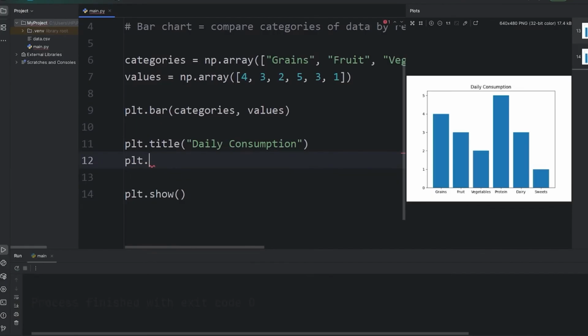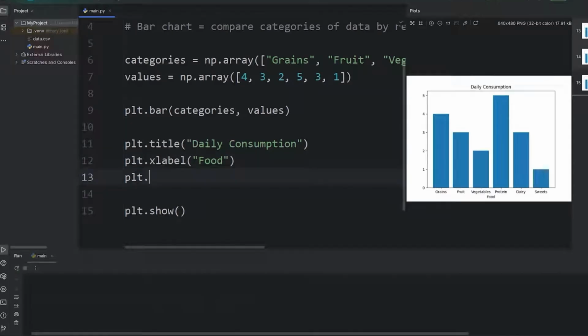plt, xlabel. We'll say the word food. Yep, it says food. And you can change the size if you want for these labels, but that might be overkill for this lesson. We've already covered that in the previous topic. plt, call the ylabel function. We'll pass in a string that says quantity. And it should say that on the left-hand side.